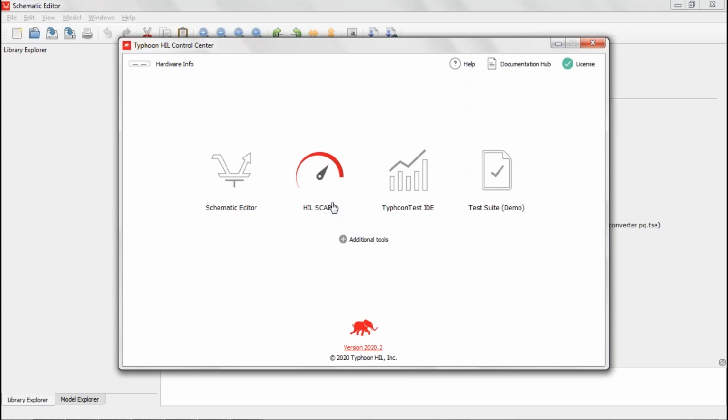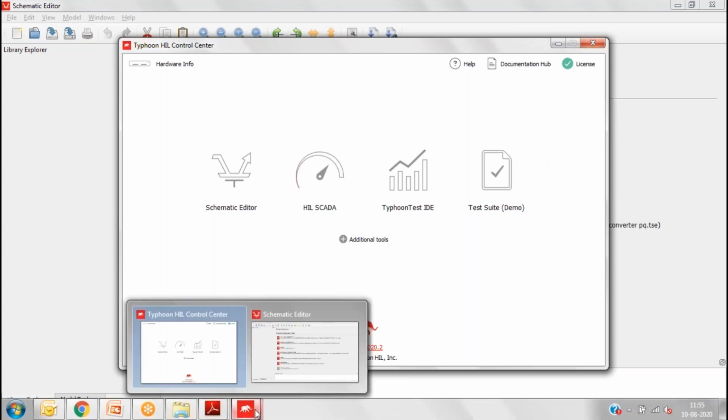You can freely arrange every single UI element in HIL SCADA, resize it, and program it. You can also enjoy complete freedom in how you monitor your simulation and how you interact with it.